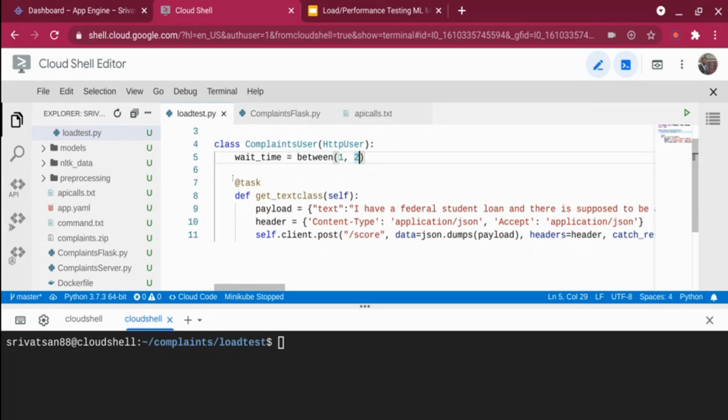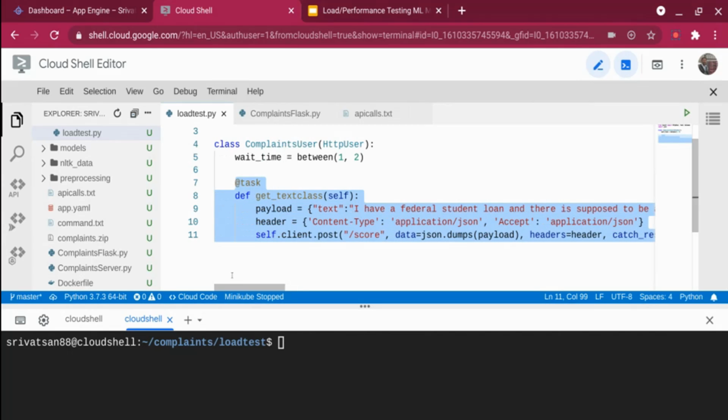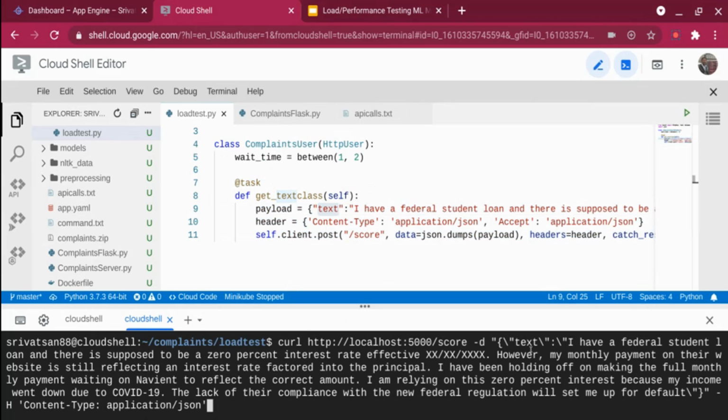Then I define the task. The task will tell what I want to do with this particular application. Here my input data contains a text and a value. It's a JSON payload, a key value. The key is text. If you saw my previous query that I ran, my input is text and value, key and value, the same thing over here.